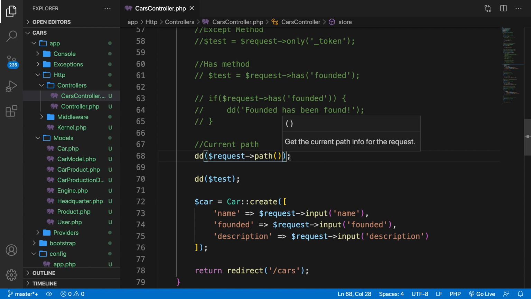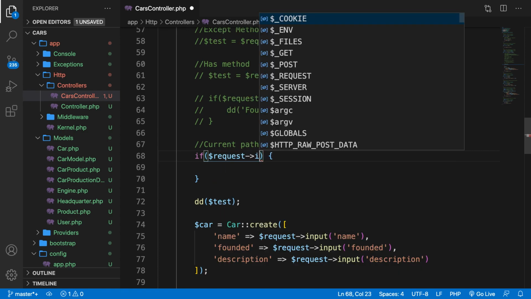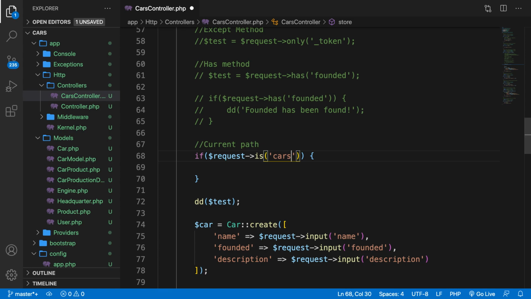Now you might wonder why I'm showing this to you. Well, this is because it will allow us to verify the incoming request path. So what we could do is to get rid of our DD. We could basically create a new if statement. And in here, we could say request is cars. So if the request or the endpoint is /cars, let's say DD, endpoint is cars. Let's save it, go to Chrome, refresh the browser. Now you could see that this is true because endpoint is cars has been printed out and it works fine.